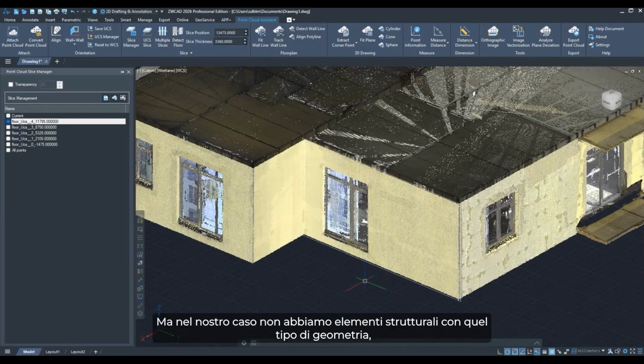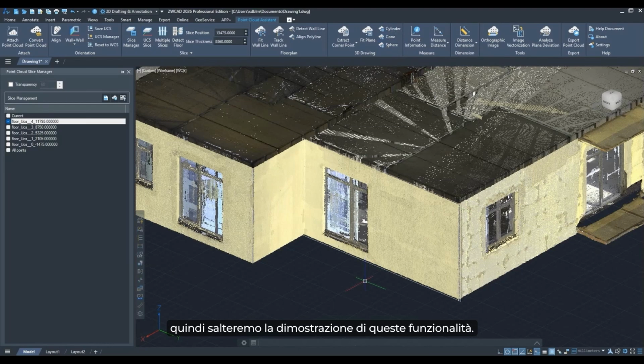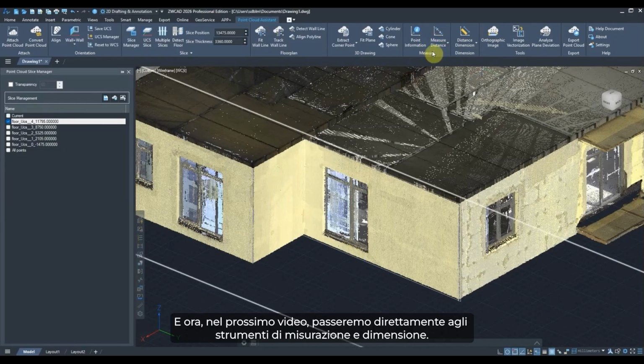But in our case, we don't have any structural elements with that kind of geometry, so we'll skip the demonstration of these features. Just keep in mind that it works the same way as for fitting a plane. So that's it for 3D drawing. That was a short video to cover this section. And now, in the next video, we'll move right into the measurement and dimension tools.